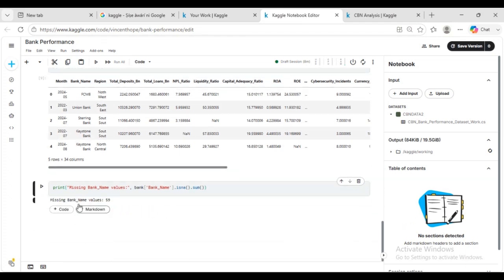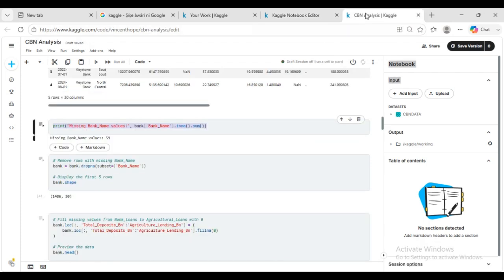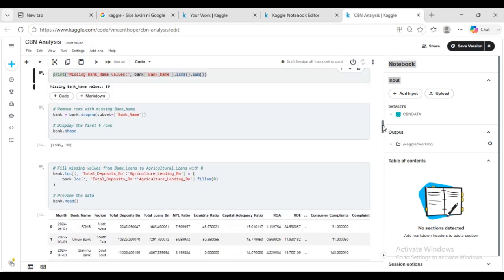So you can see that the missing bank name values is 59. In other words, we have 59 blank columns in the bank names. And I told you before that the banks and the region are the reference points. All these data are dependent on this. So what to do is, since we know that we have blank columns, we are going to remove the rows with missing bank name.